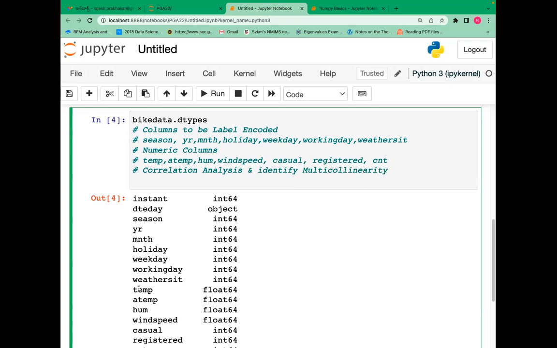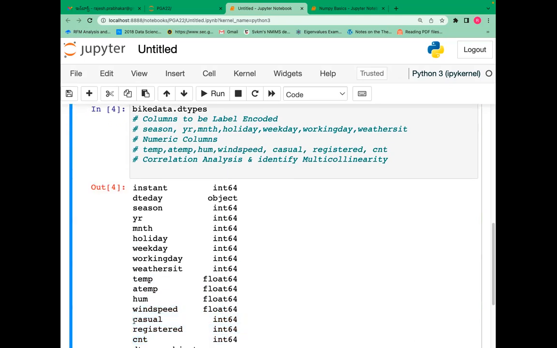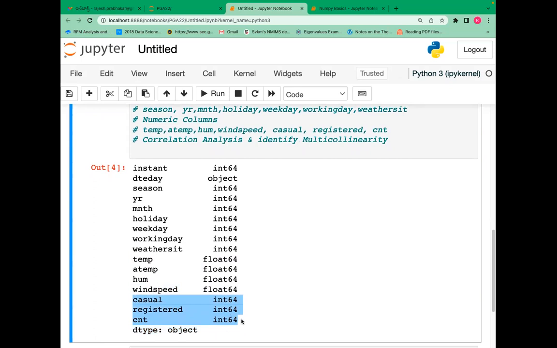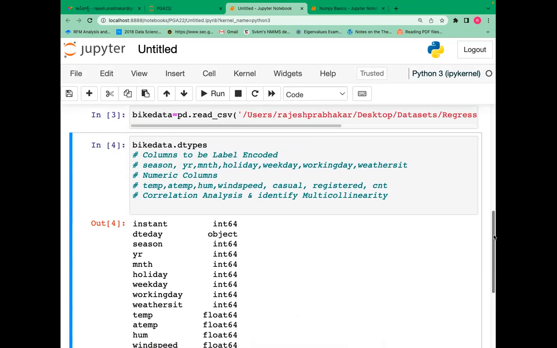There will be multicollinearity between temp and atemp. Choose one among them. There will be multicollinearity among these 3. Sorry, casual, registered, and count will have multicollinearity. Choose to remove one. CNT you cannot remove. You have to choose between casual and registered. Okay, so these 2 are the critical steps. Label encode the categorical variables here. Here there are no object data, but you have to treat them as objects. Season 1, 2, 3, 4.